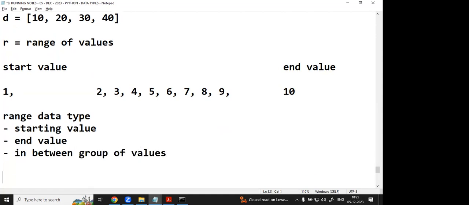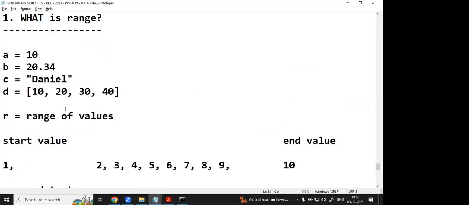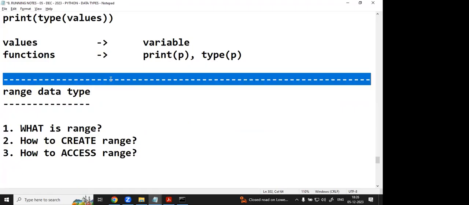I already told you, whenever you are learning about the range data type, there are three things we are going to learn. What is the first one? What is a range? The second one is how to create. The third one, one more time. First one, what is a range? How to create? You are following very nicely. Let's move on.